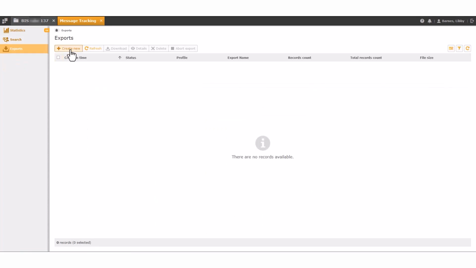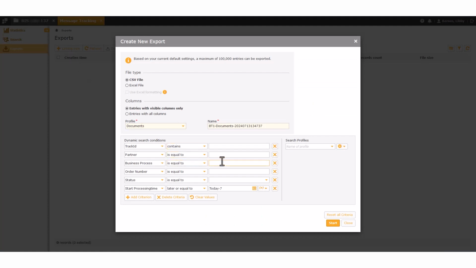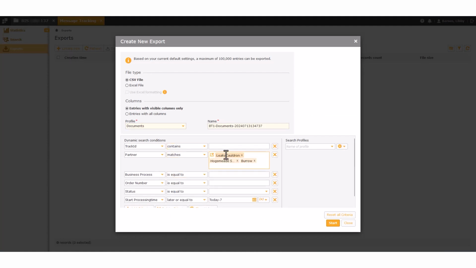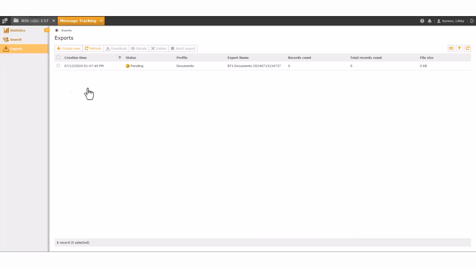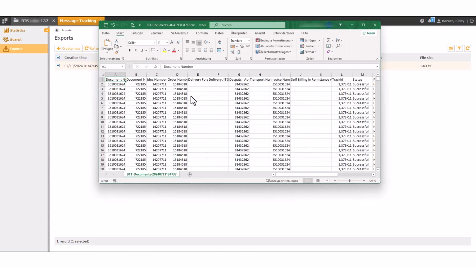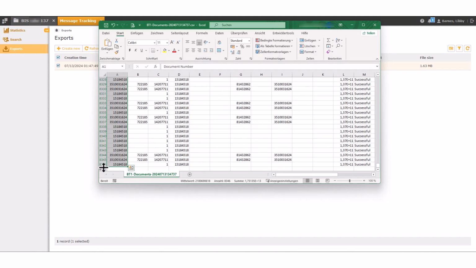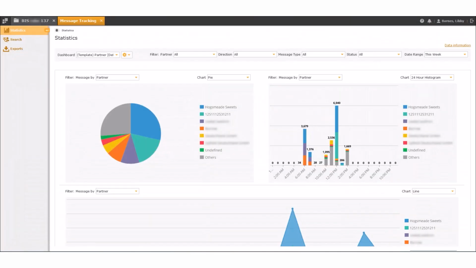Click Export and then the Create New button. Set the desired options here, enter your search conditions and click Start. If necessary, use Refresh to update the content of the page and download the result. We can now see that our result actually contains 8,346 lines. That's it, the standard functions in our new message tracking.